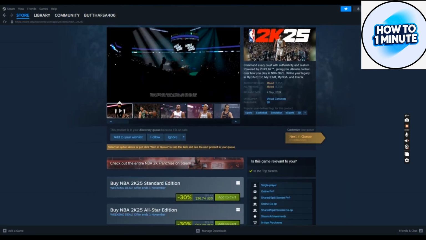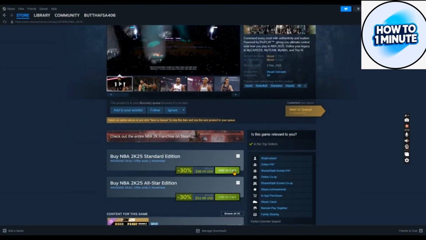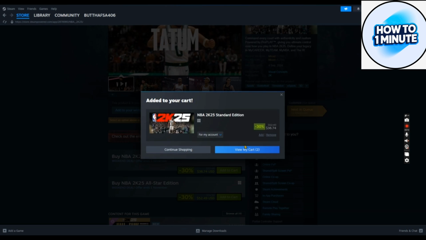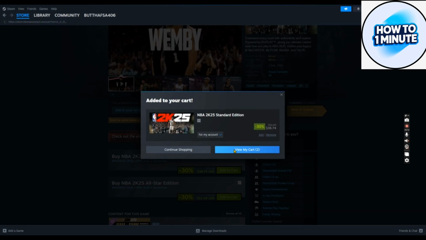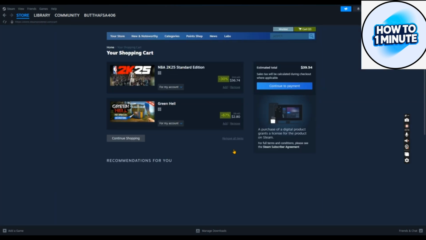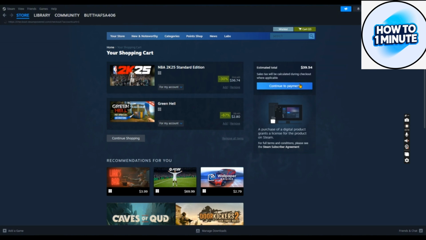Here the game opens up. Here you see that you need to pay for this game. So just click on add to cart. Next, check your cart again and move to the purchasing.